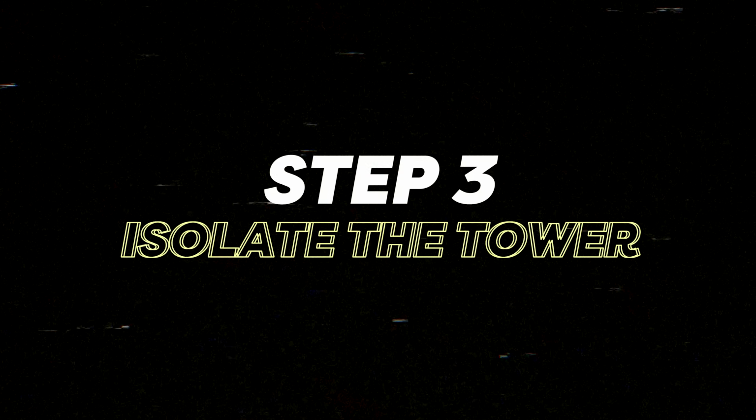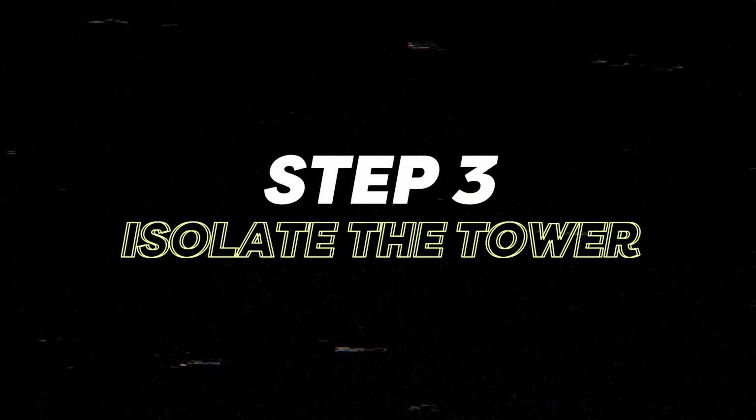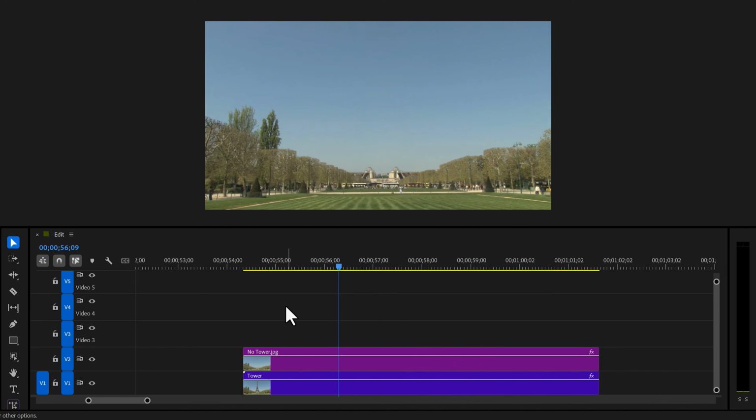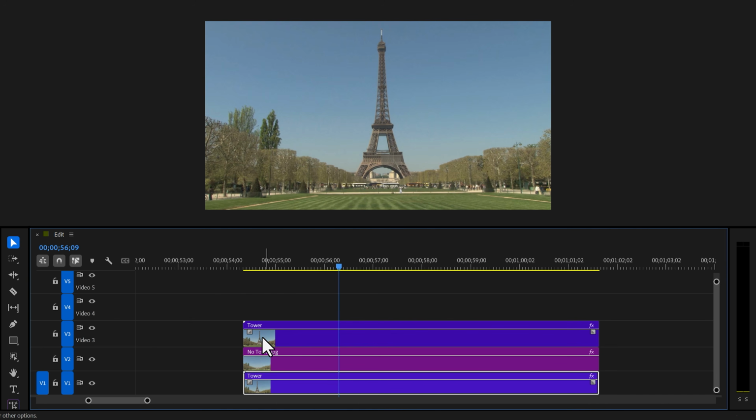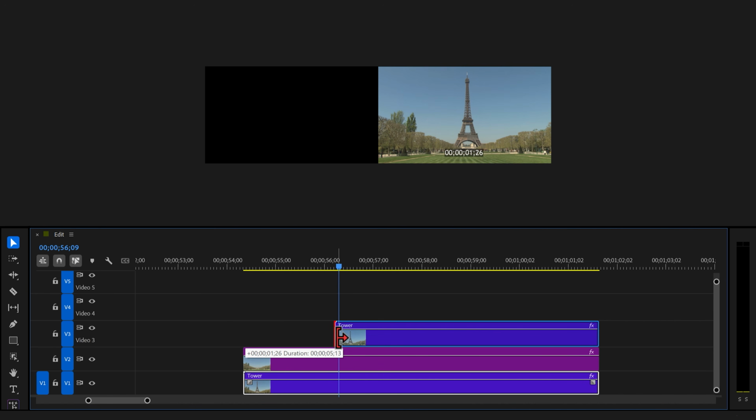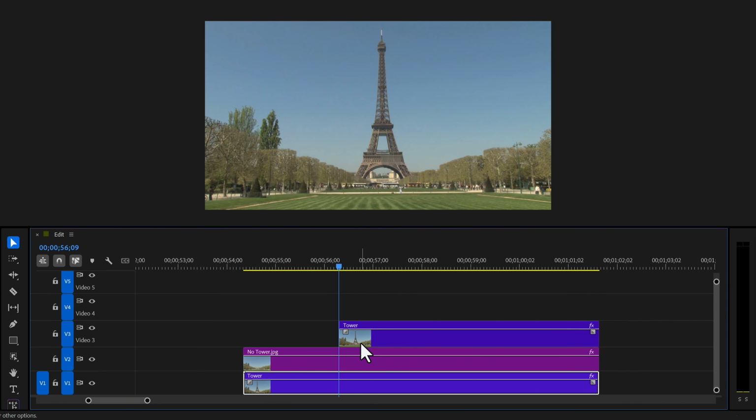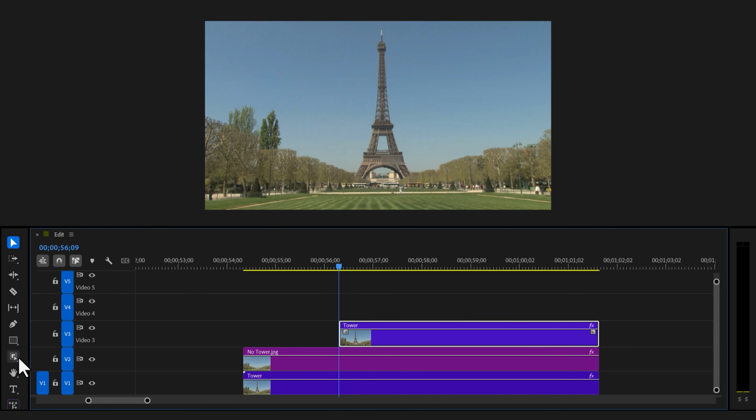It's time for step number 3, isolating the Eiffel Tower. That way we have 2 different layers, which means we can do whatever we want with the Eiffel Tower. To do that, hold down Alt and duplicate the video on track 1, all the way on top. Trim it until you reach the moment where you want the tower to appear. With that clip selected, click the Object Mask tool in the toolbar and go to the Program Monitor.